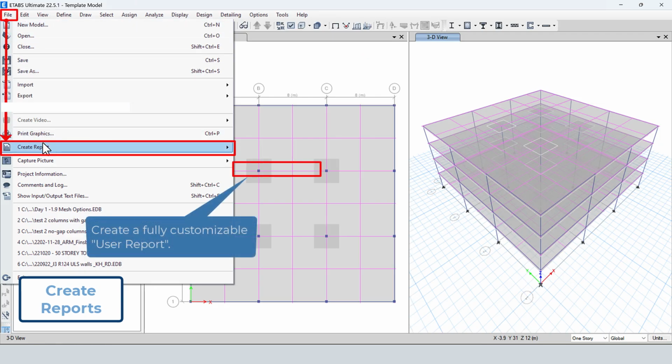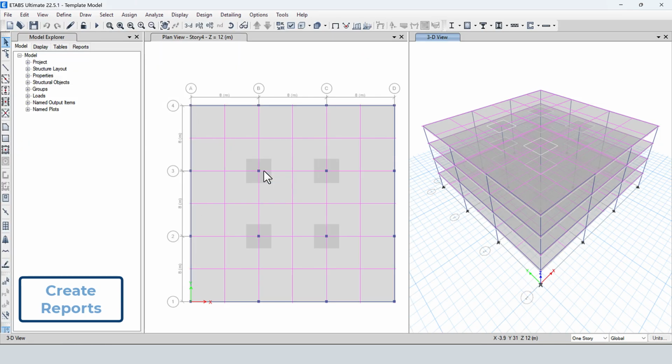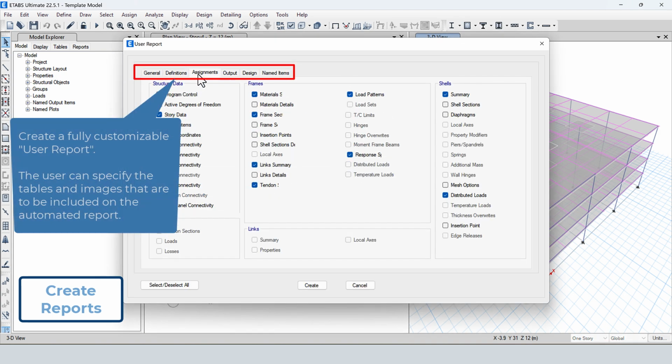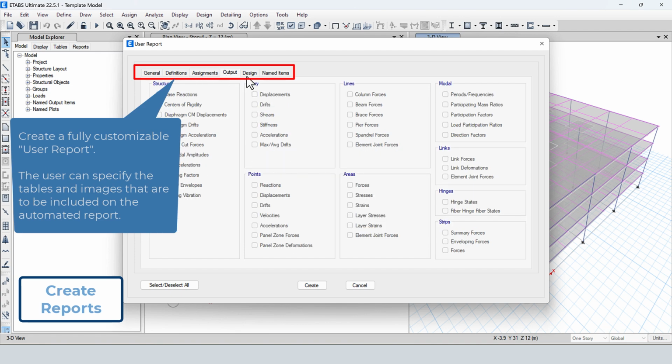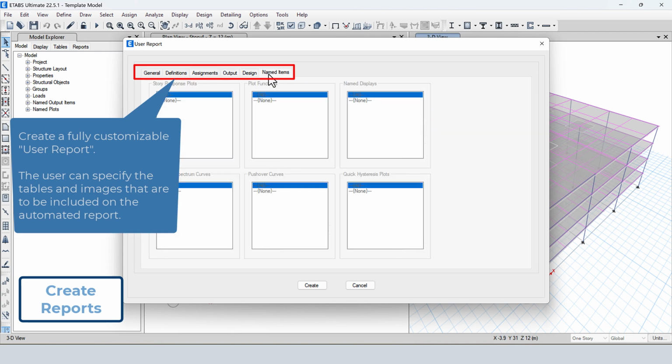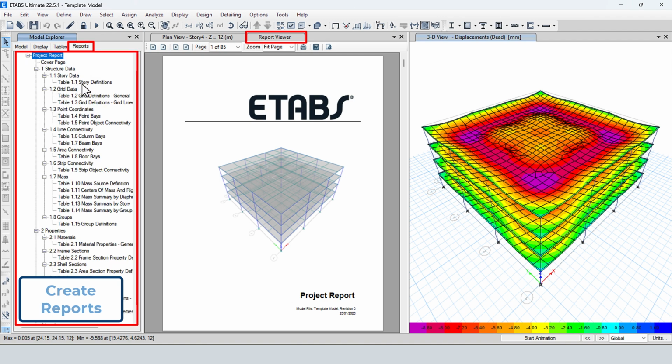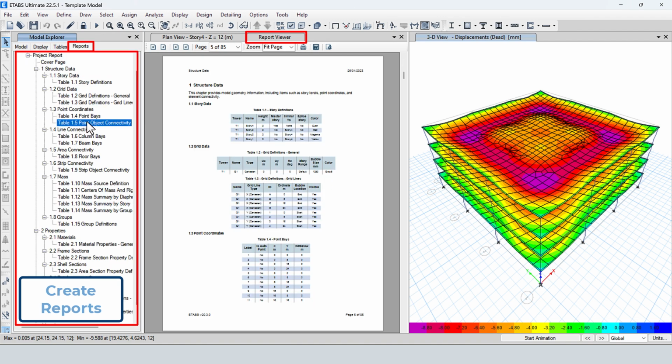Another important command available under the File menu is the Create Report. When you select the option User Report, the software allows you to specify the tables and images you want to include on the automated report, in terms of general information, structural definitions, assignments, and so on. As a reminder, when revising the features offered by the Model Explorer, we briefly covered how to generate the automated reports, which become available under the Reports tab, and are subsequently displayed on the report viewer.